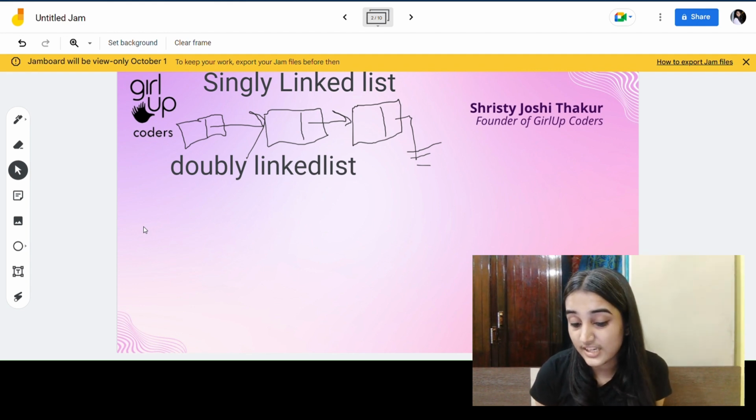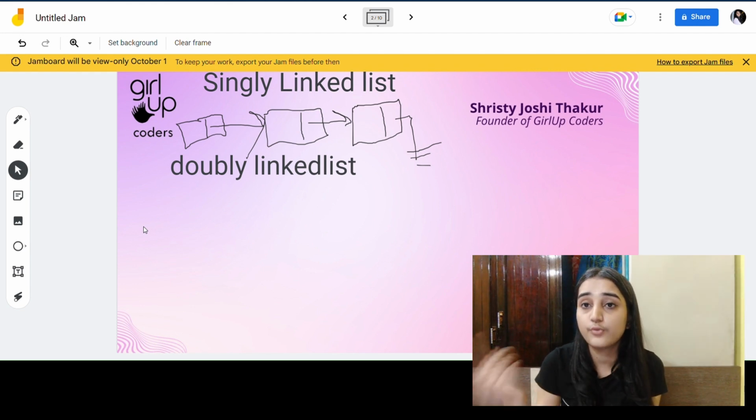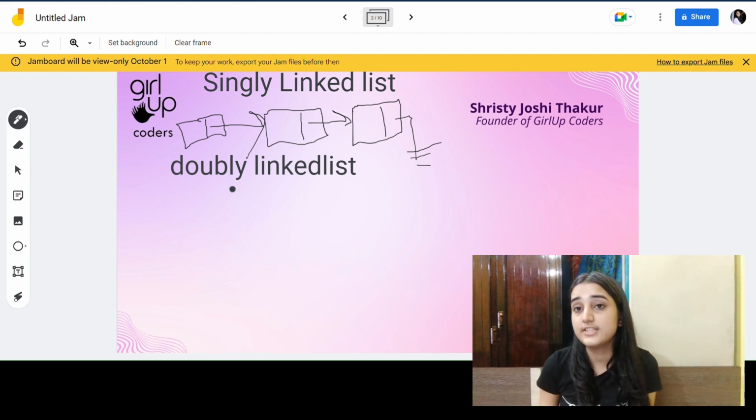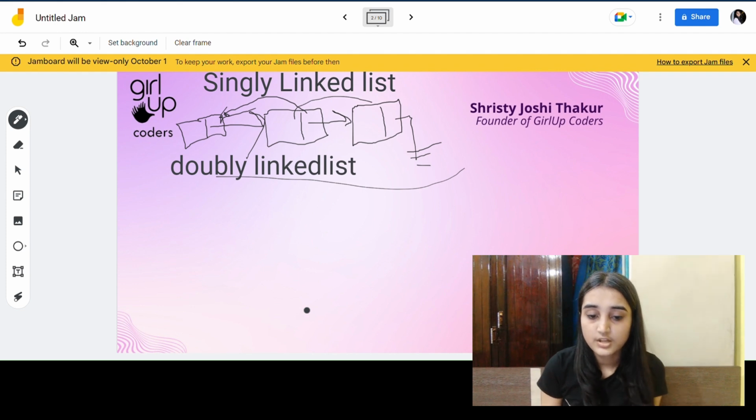In this case, each node has two references, one to the next node and one to the previous node. So this allows for traversals in both the directions, in the forward direction as well as the backward direction. So this can be useful in certain algorithms where backward traversal is needed. Same as this, in this case, this is also pointing to here, and this is pointing to here. So this is doubly linked list.